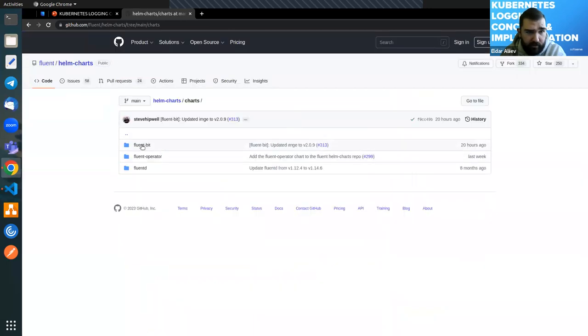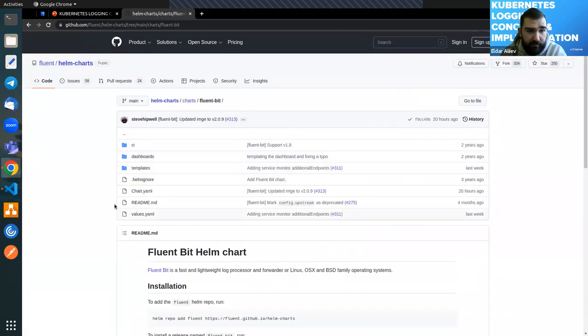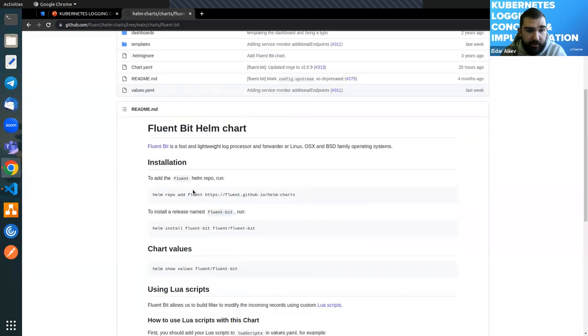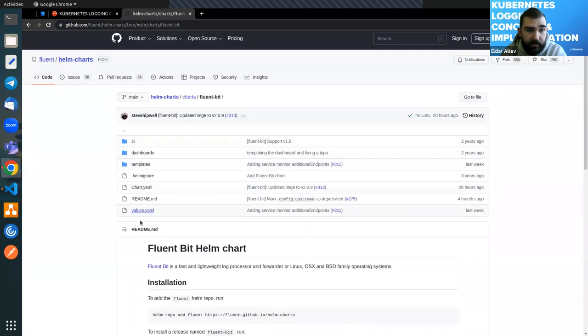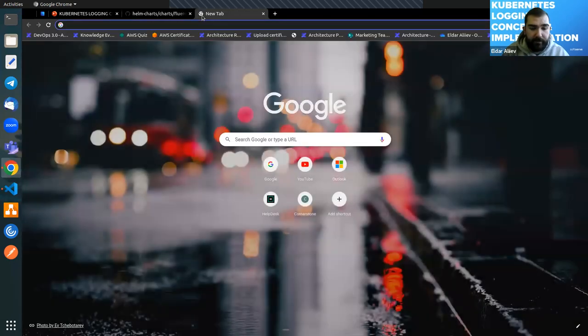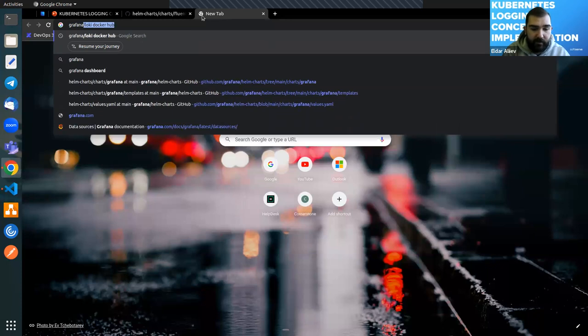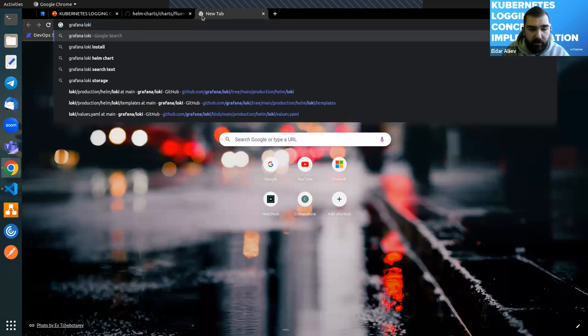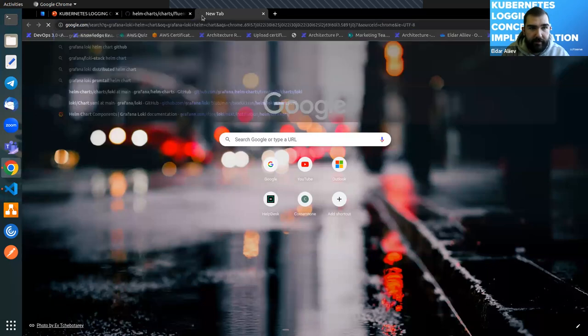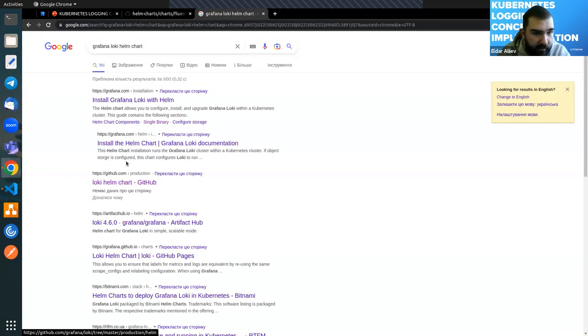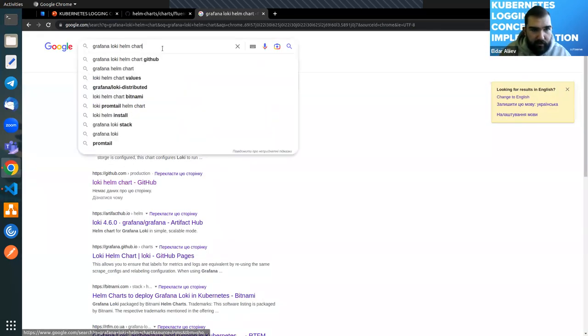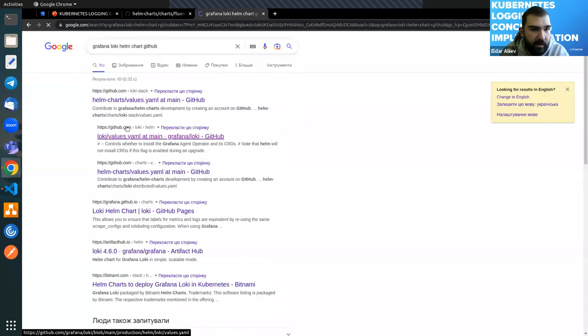It has the Fluent-Bit charts. So you can just take a look at the values that are presented in this chart and understand how to configure it. I already did it for you. The same goes for Loki. So I need to take a look at the GitHub here.